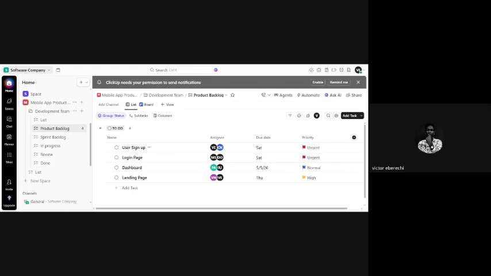So we've created our workspace, we've created our space. In this case, our workspace is the name of our organization, our space is the name of our department, then the folder is the name of the particular team involved.